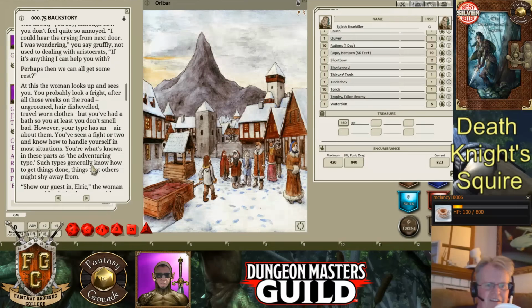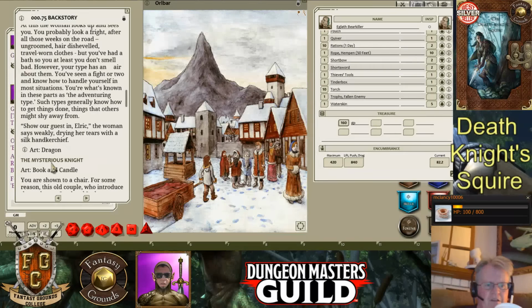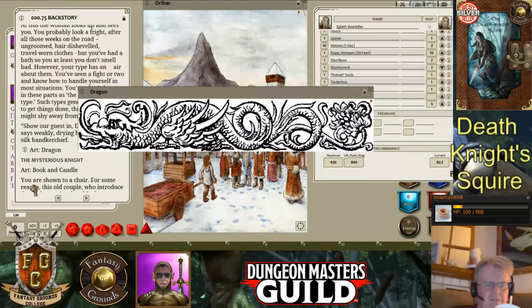However, your type has an air about them. You've seen a fight or two and know how to handle yourself in most situations. You're what's known in these parts as the adventuring type. Such types generally know how to get things done, things that others might shy away from. Show our guest in, Elric, the woman says weakly, drying her tears with a silk handkerchief.